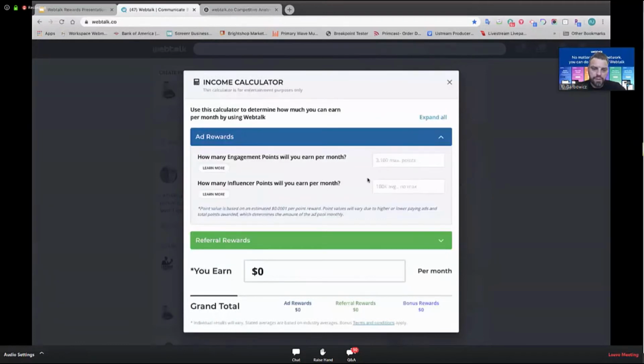engagement points and influencer points, how many can you earn? So for engagement points, you can earn up to 3,100 per day, and the average person who uses Webtalk daily and posts content daily will earn up to 100,000 points a month. So this gives you an opportunity to make up to $10 a month just from your own activity on Webtalk. And then you can double down.